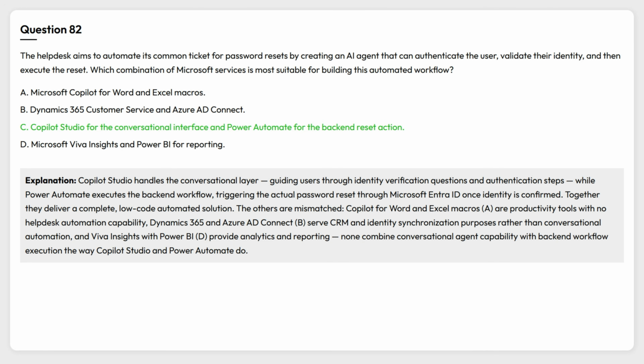The others are mismatched. Copilot for Word and Excel macros are productivity tools with no help desk automation capability. Dynamics 365 and Azure AD Connect serve CRM and identity synchronization purposes rather than conversational automation. And Viva Insights with Power BI provide analytics and reporting. None combine conversational agent capability with backend workflow execution the way Copilot Studio and Power Automate do.